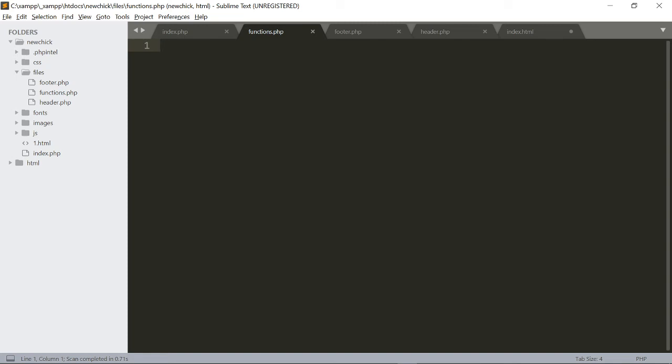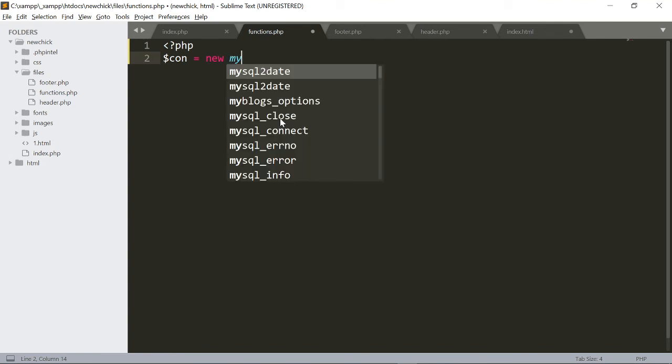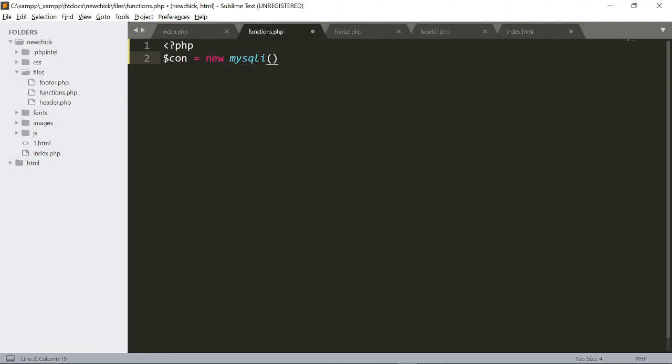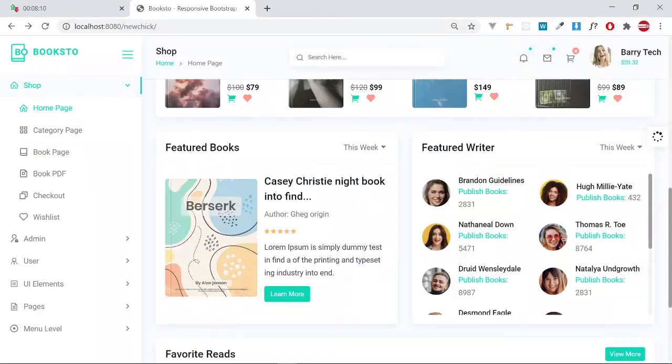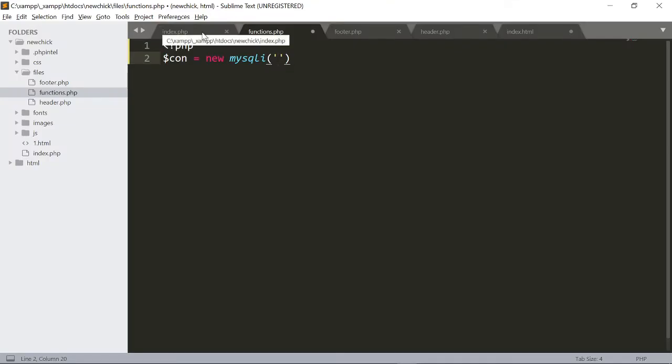So we begin with the connection to the database. How do we connect? We simply say con, I hope I know it by heart. Connection is equal to new, we'll use the object oriented way, new mysqli, and then the first thing that we pass is localhost. I don't remember, but yeah, we pass localhost, I think.